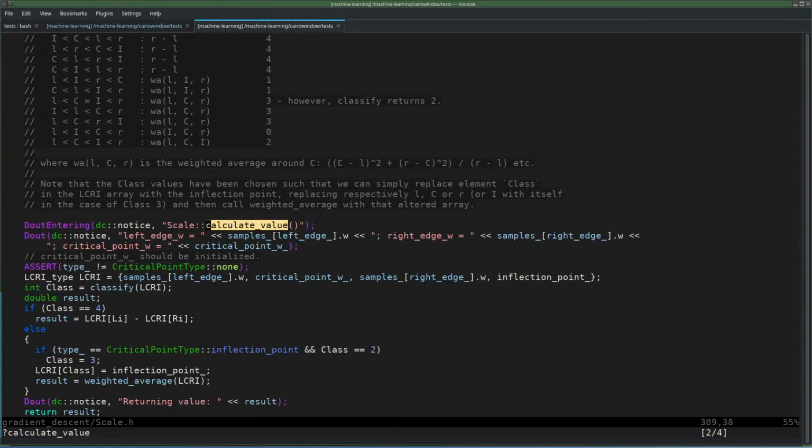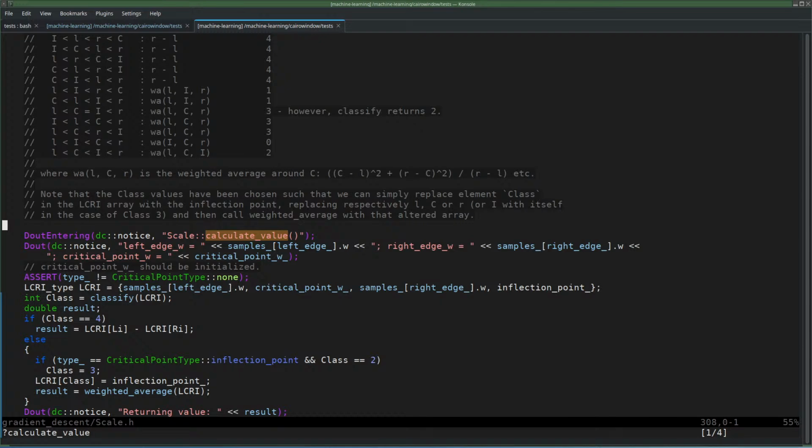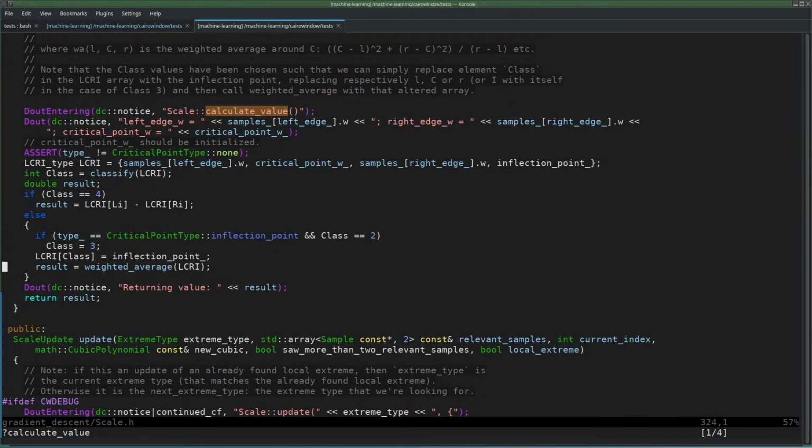Right, so getting here, I want to calculate the inflection point. Now let's just use the place on the stack that I created here instead of a new variable.